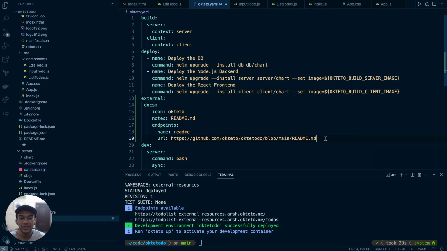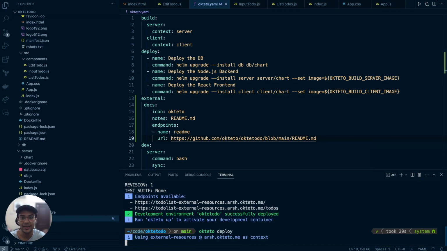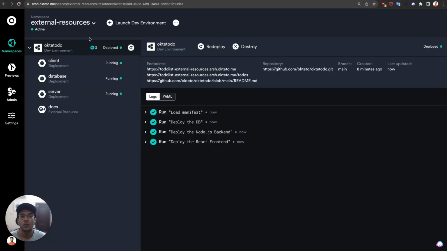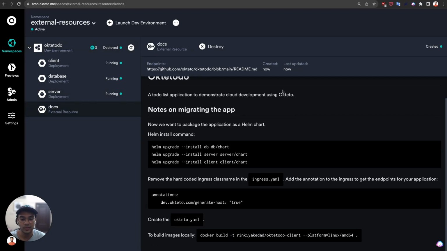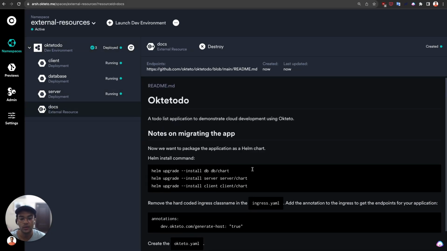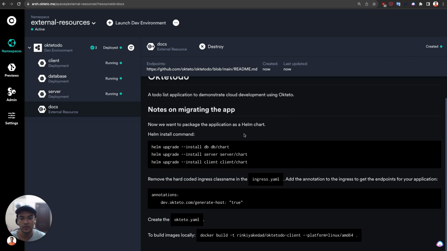Awesome. Now that you have this configured, all you need to do is run Okteto deploy, and that should take the changes in our latest Okteto manifest and apply them to our dashboard. Once the deployment is complete and you head to the dashboard, you'll see that apart from the 3 microservices which already existed, we now see an external resource called docs, which was the name we used when configuring this. Now if I click on that, I can see the documentation related to my application with all the specific things I wanted to include here.